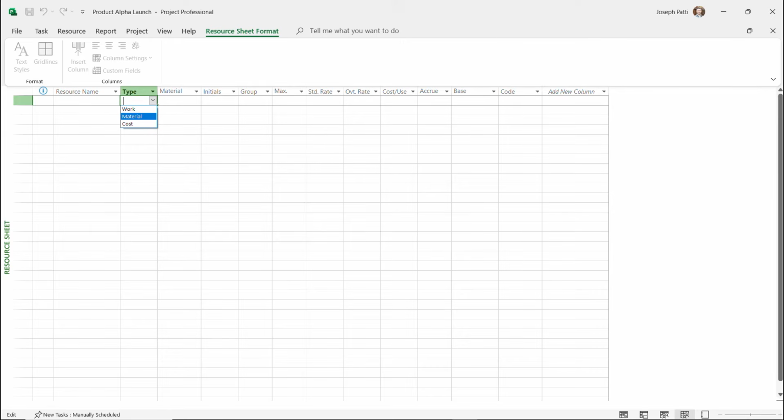Initials, this is actually auto-populated with the first letter of the resource name. So whenever you put a resource name in here, it will auto-populate. If I put in marketing team, you'll have an M here.